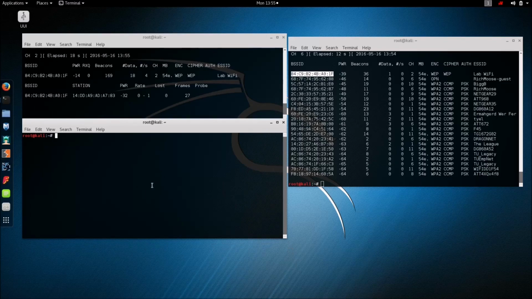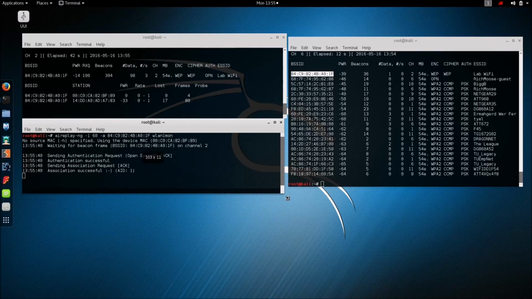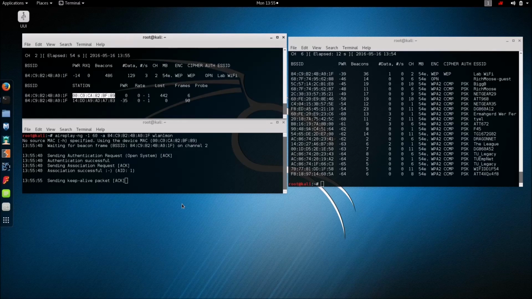Next, we will be doing our fake authentication by running the command aireplay-ng -1 60 this time in order to make sure that we don't time out our fake authentication. -a, we're going to copy the same BSSID once again and end it with wlan1mon. And now you're going to see that the MAC address of our wireless card is going to pop up.